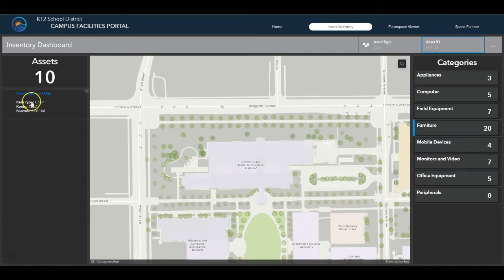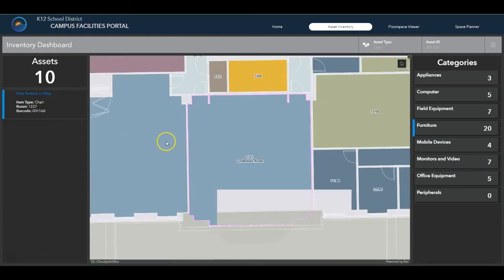One nice thing, if I wanted to view location, which is important in this situation for my assets, I want to be able to see where those are at. I could view the feature on the map. So as I select that item, it's going to be pulling up the room where that particular feature is located.